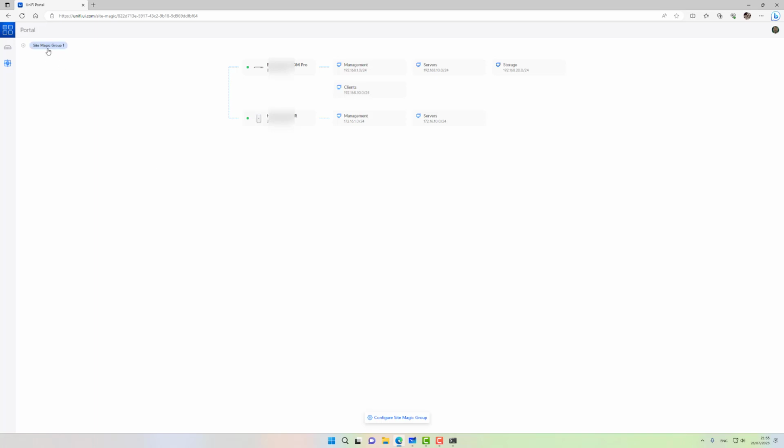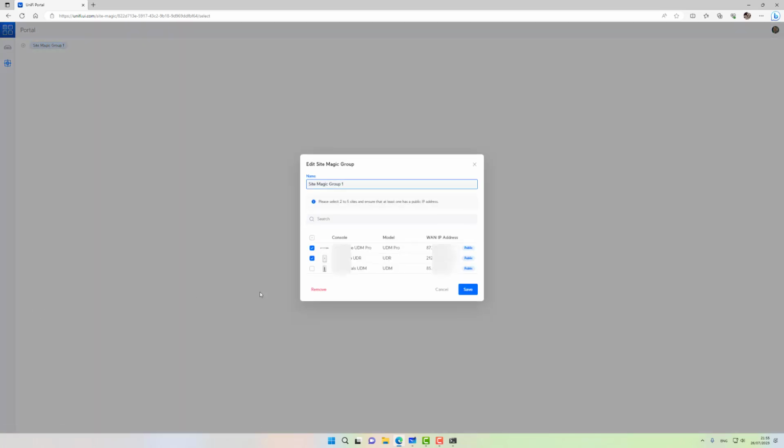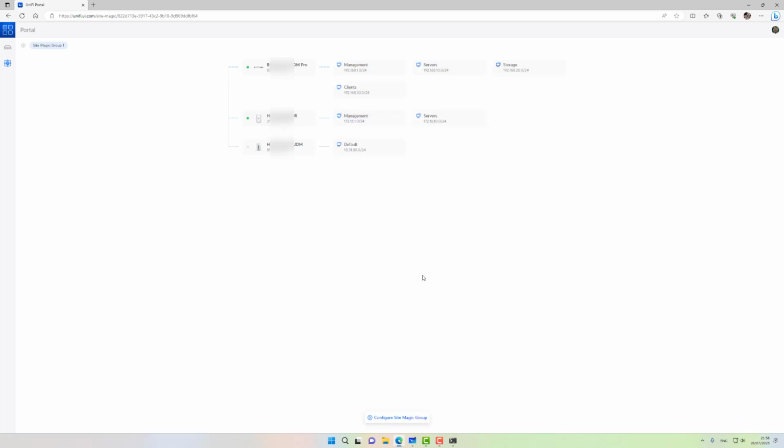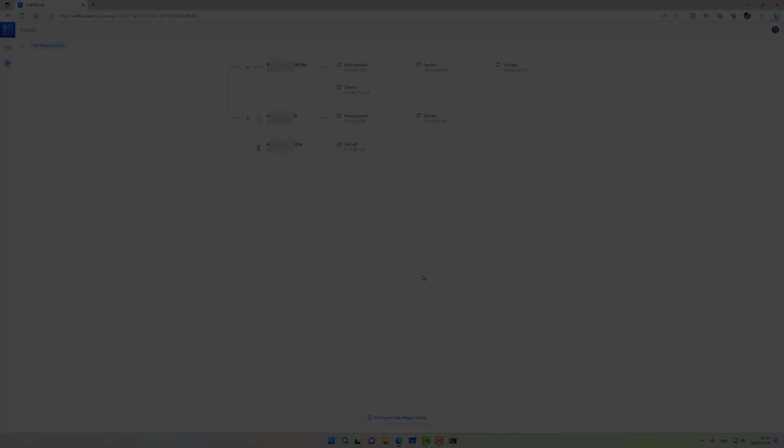All you have to do is to go into your magic site object, click on edit, add the site that you want to include, and click on save. You will be brought back to this subnet selection screen. Include the subnet that you want to include from the new site, and click on connect. Again, it will probably take a minute or two to include this new site in our topology.